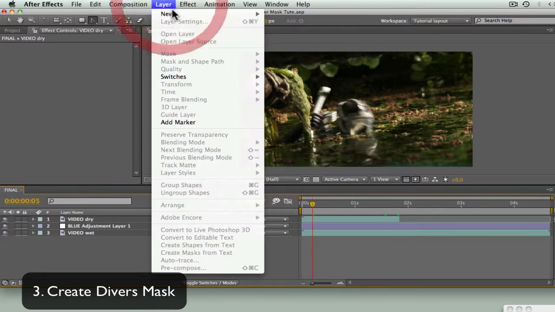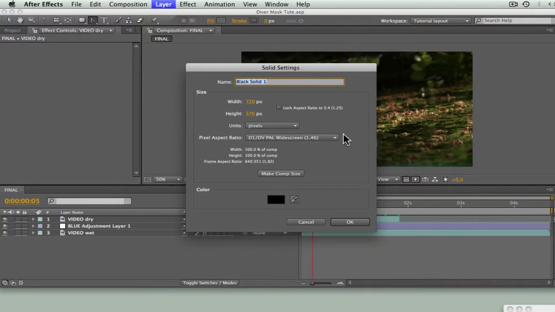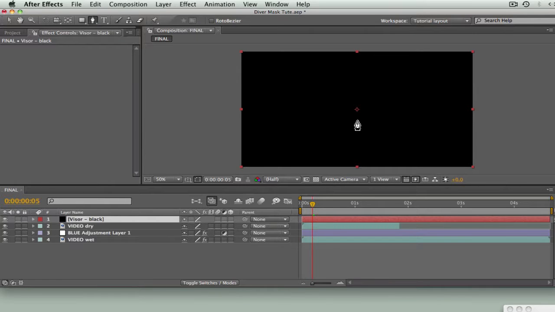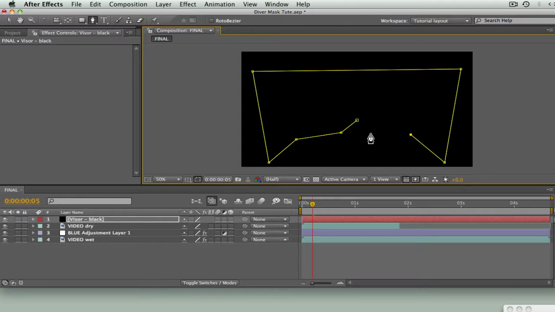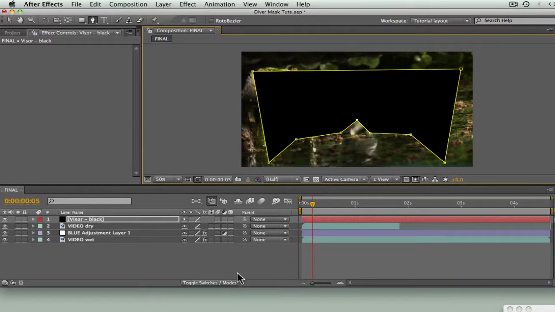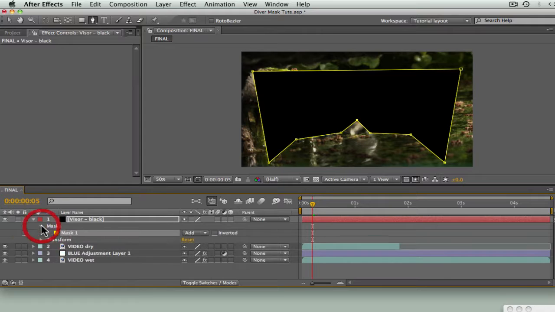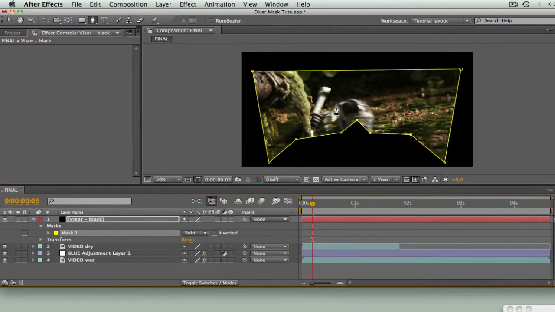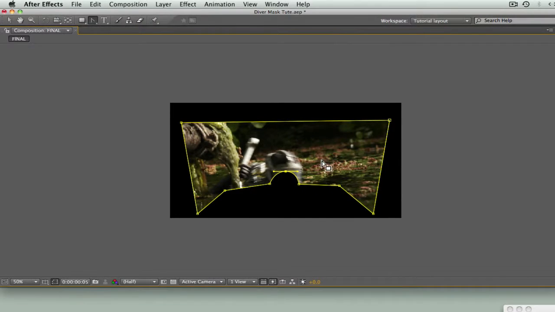Now create a new solid, which is Layer, New Solid, name it visor black and hit OK. Select the pen tool and begin to add points to create the basic outline of the diver's mask. Set the mask properties to subtract to allow you to see through the solid rather than around it. Personally, I prefer to add straight points to the basic outline, then use the Convert Vertex tool to manipulate the Bezier handles to pull the shape into a curvier diver mask.